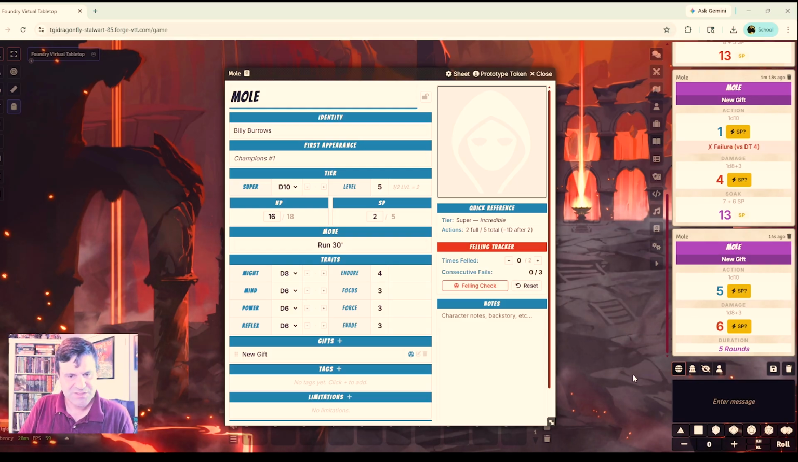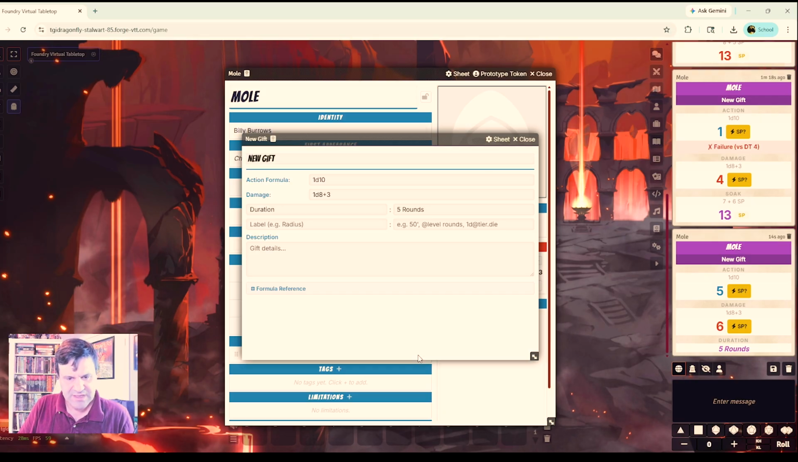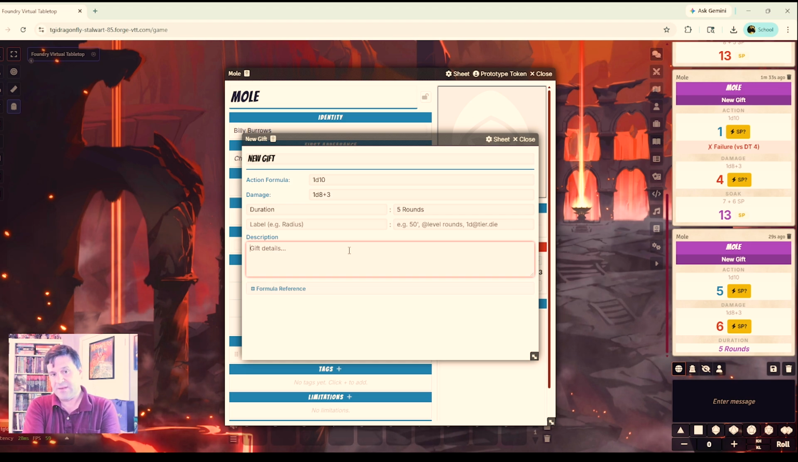Okay, so is there anything else that I need to show you under gifts? Yes, there's 2 more things. One, you could type in the full power description into the description field there. So let me just type, this power is awesome.